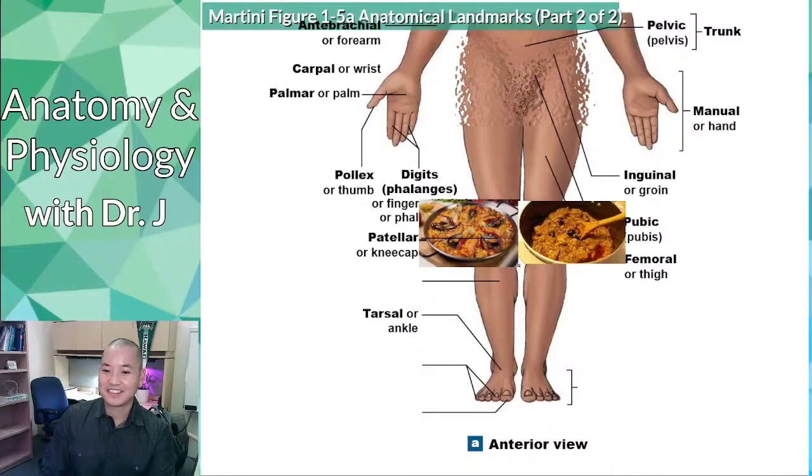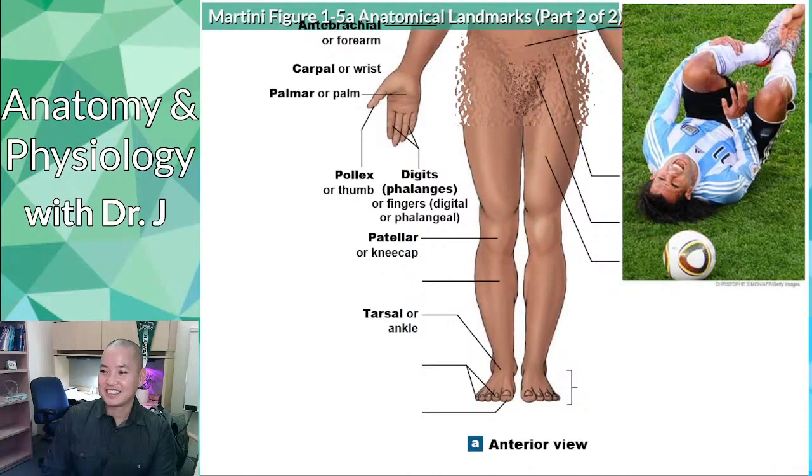And ooh, this guy is trying to get in the World Cup, and then someone kicked him in the shin. That was a cruel thing to do, right? So think of it this way. If someone kicks you in the shin, that's a cruel thing to do. So the crural area is your legs. Then you have tarsal. So again, carpal wrist, tarsal ankle.